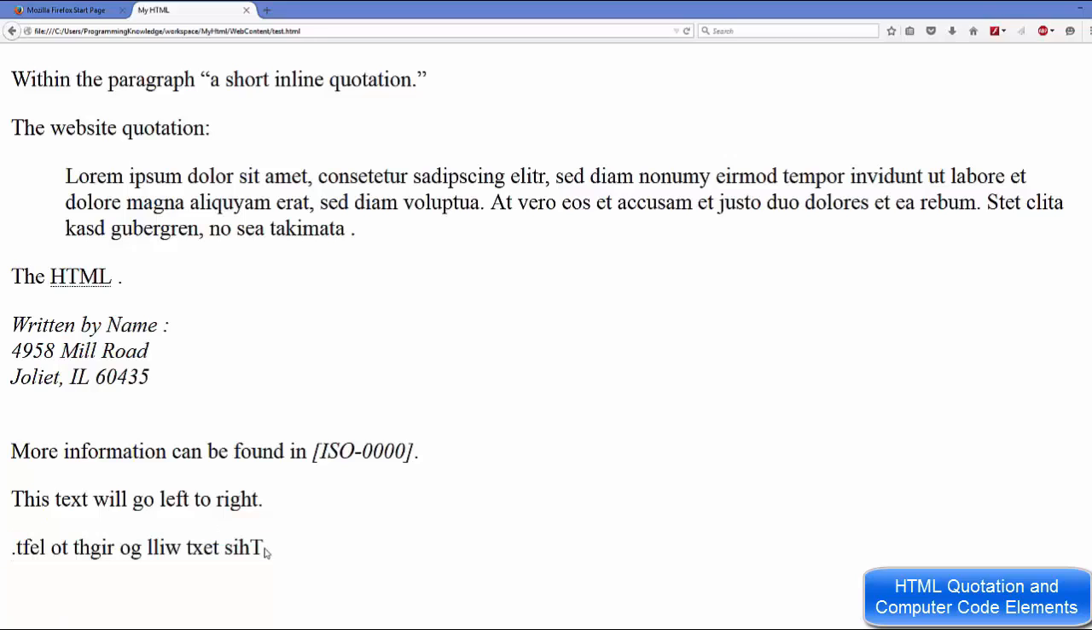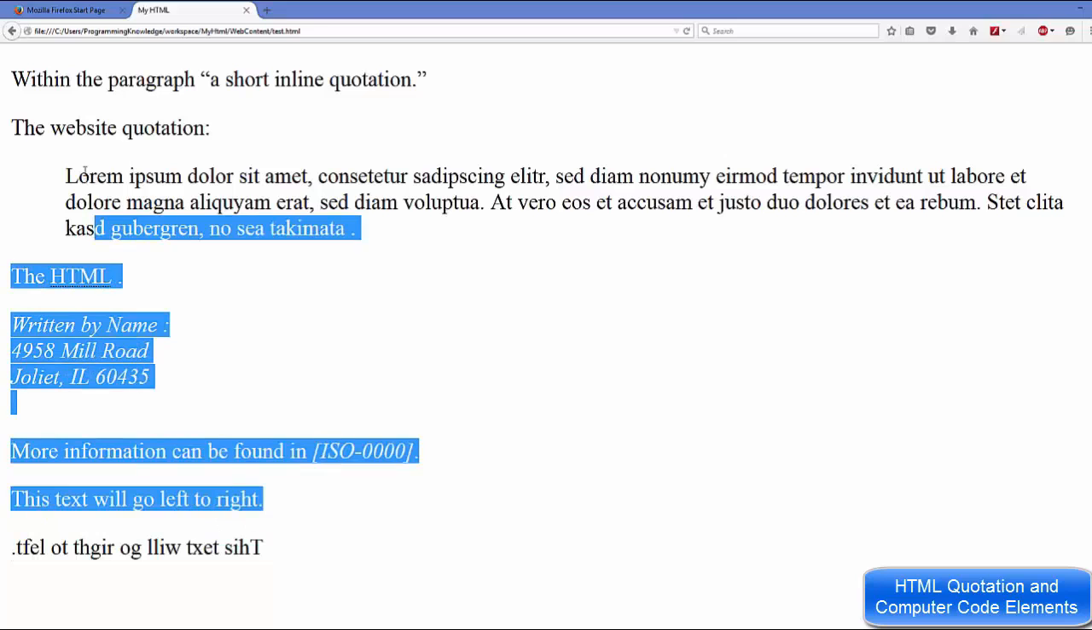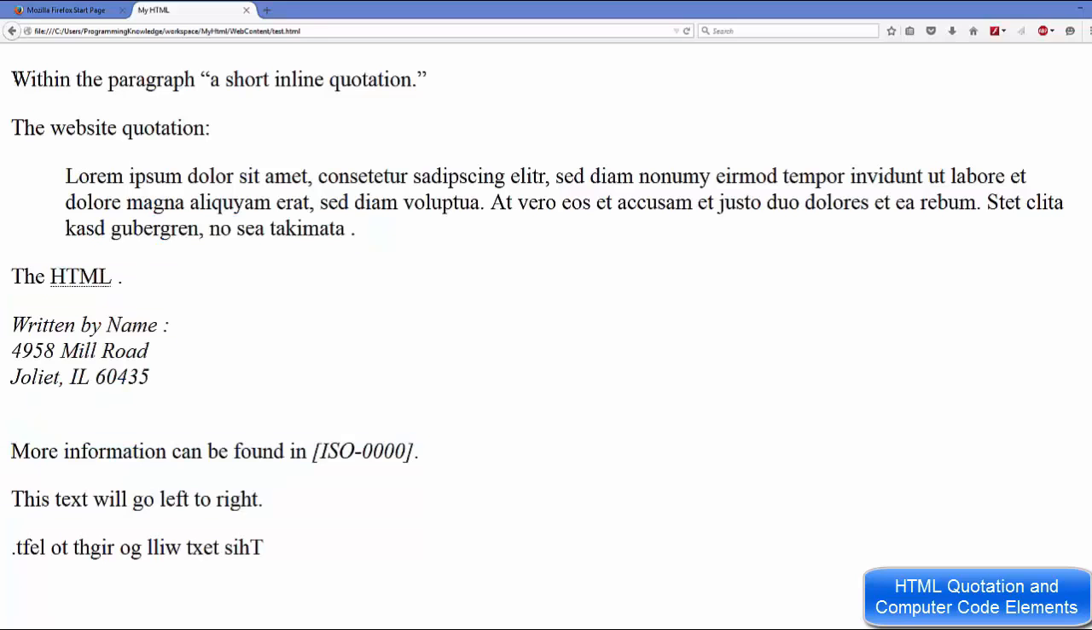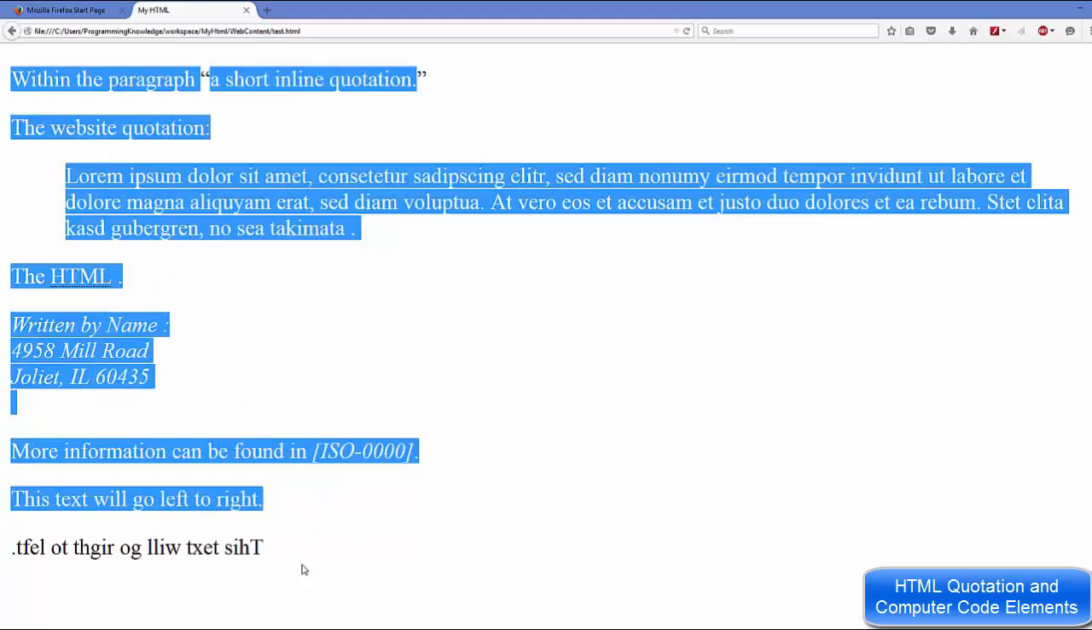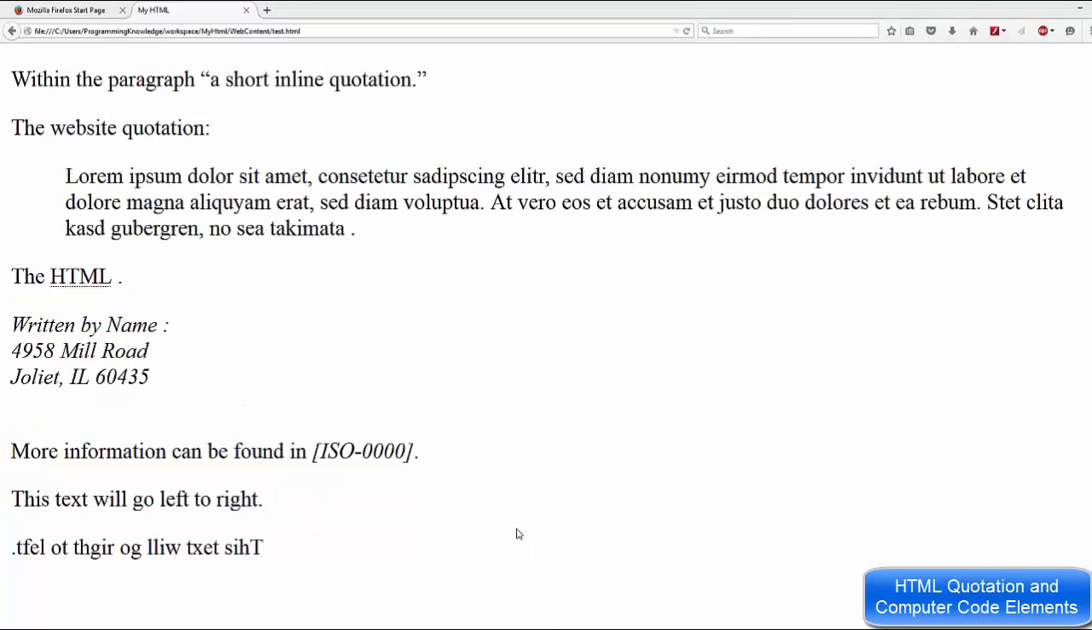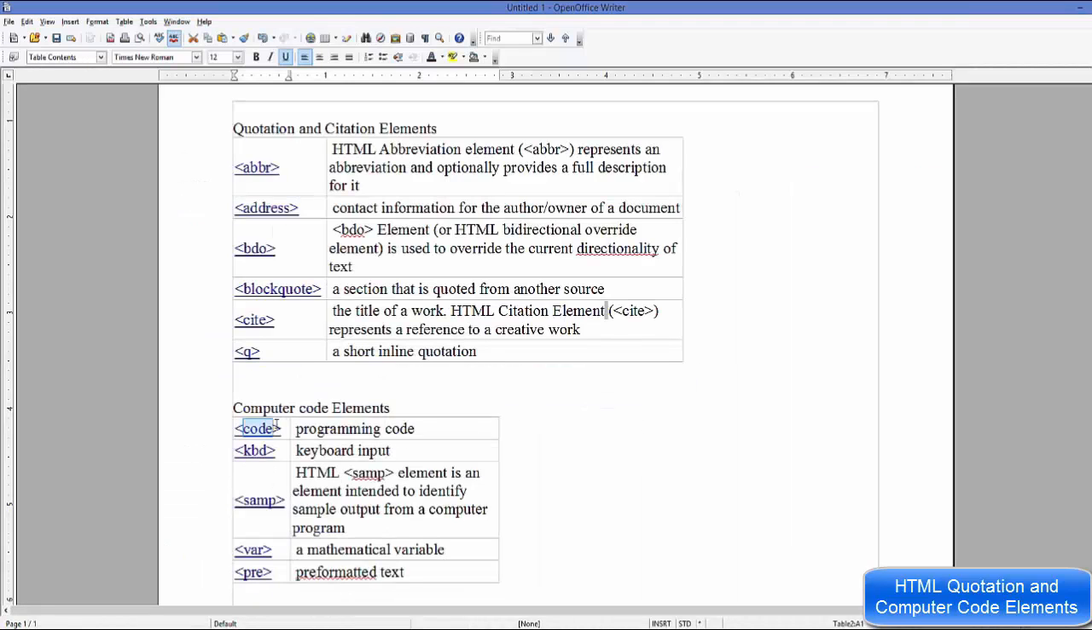Okay, so these are some of the citation elements and the quotation elements you can use in HTML. Now let's see what are the computer code elements which we can use in HTML. So the first element which you can use for this purpose is the code element itself, and this element you can use to include some programming language code, right?